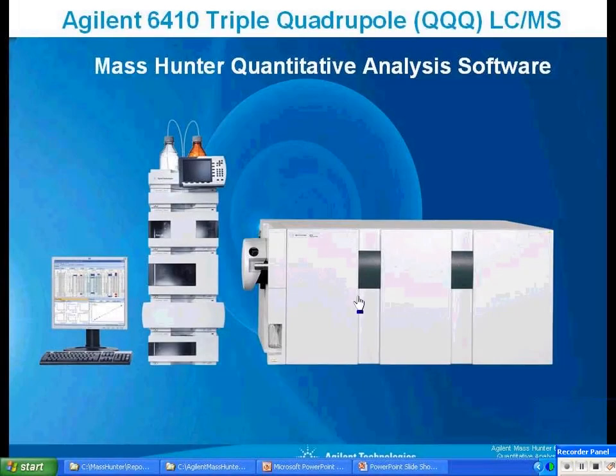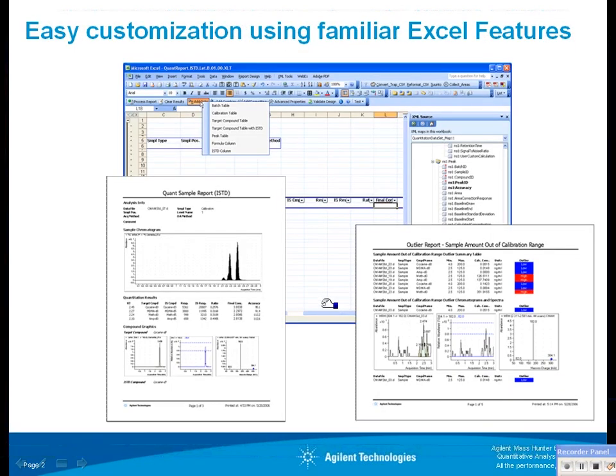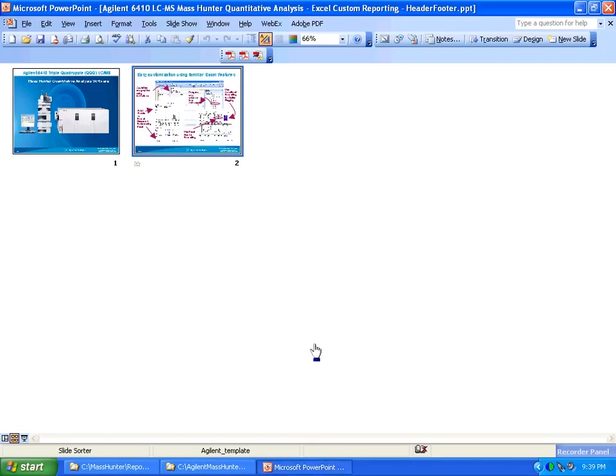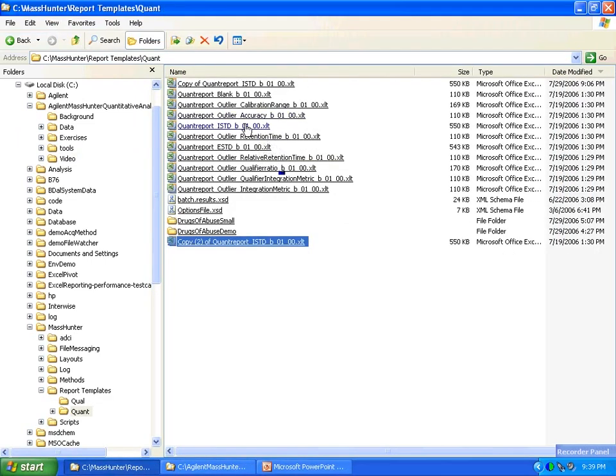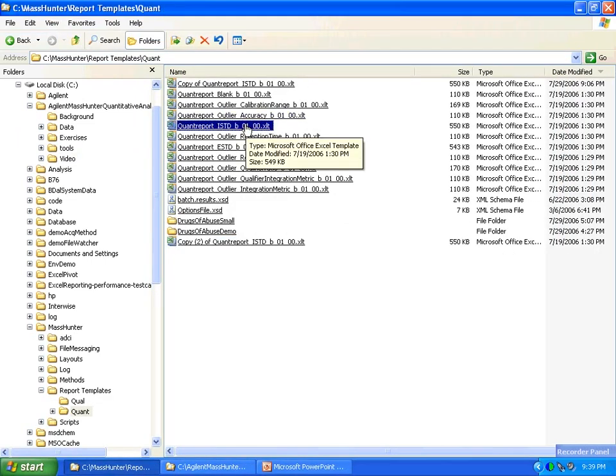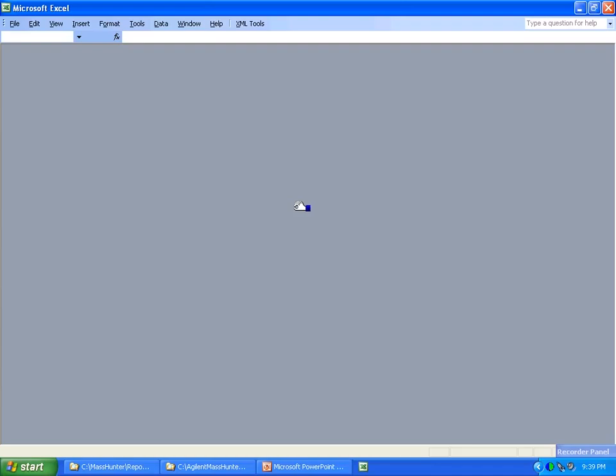Let me continue with the Excel reporting customization discussion. I'd like to show you the ability to delete or add columns to an existing template. So I'm going to take an existing template. Here's the ISTD template, and I'm going to make a copy of that, and then I'm going to open that in Excel.